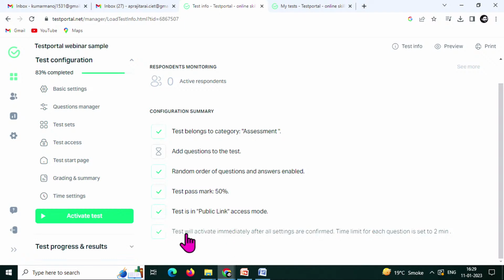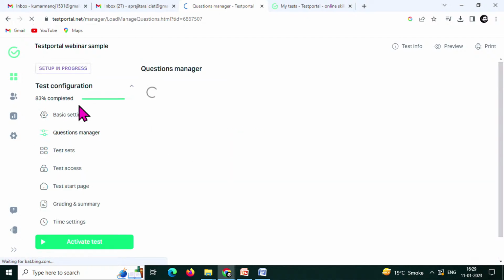I want it to be in public links because I am only sharing with my students, so there is no problem with that. And then actively immediately after all settings are confirmed, the time limit for each question is 2 minutes. So there are 2 minutes for this, and I can change this timing also. For that I am going to talk later on. Now let's add the questions.